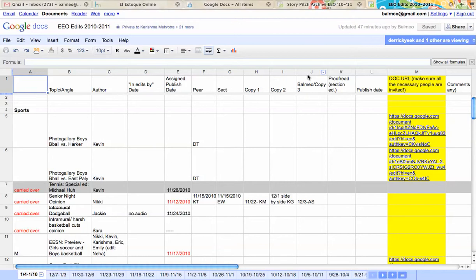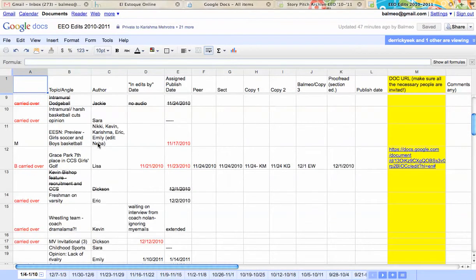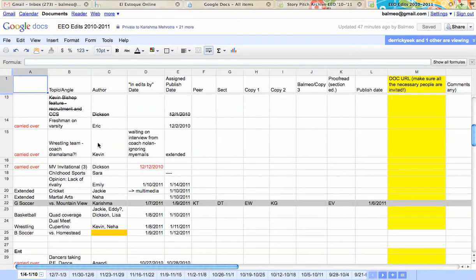Once it's all said and done, the section editors go online, usually later that day or evening, and update the spreadsheet. This is a spreadsheet. On it, they'll put up the writer, the story, and all the deadlines for that assignment. So for our staff, a story goes through a peer edit, that's here, a section edit, 2 copy edits, and then either an advisor edit or a third copy edit if the writer or editor requests the advisor edit.